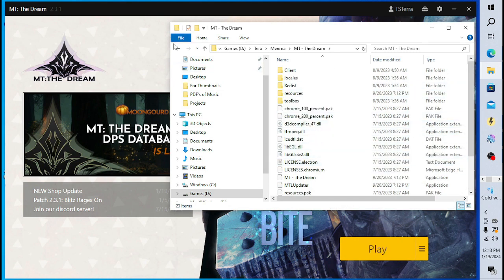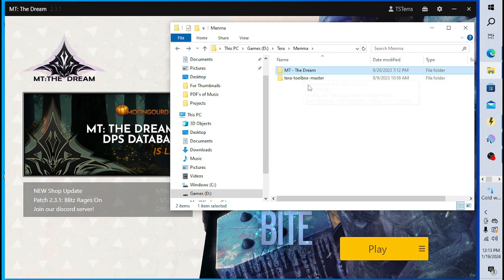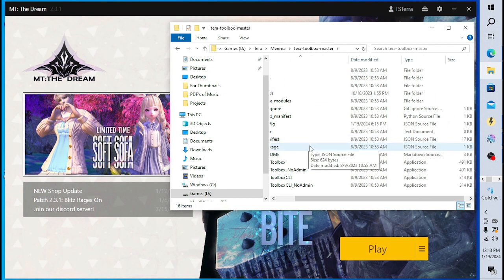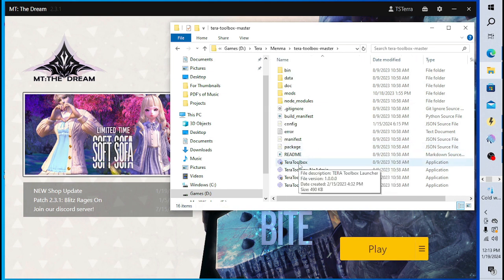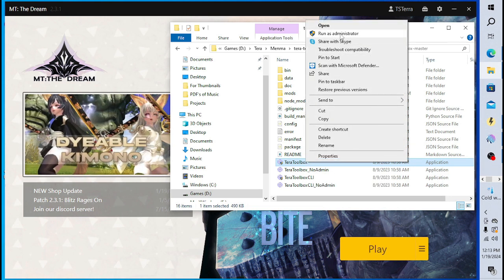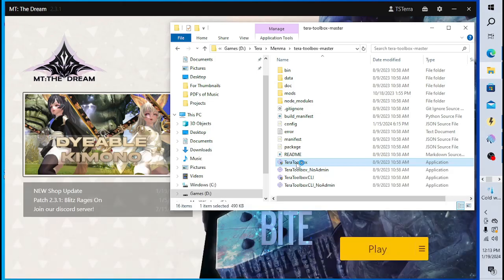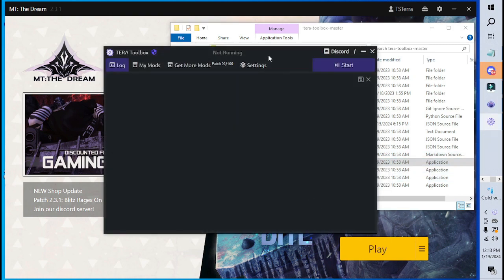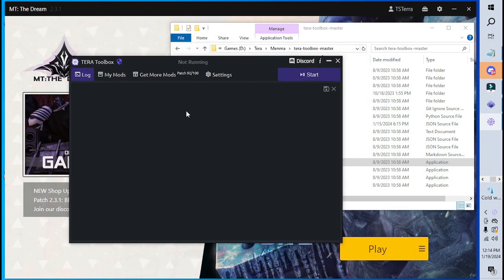And when you want to launch the game, make sure that you launch it as administrator. I'm going to do that for the toolbox the same way. Instead of just double clicking Tera Toolbox, you want to right click and run as administrator. This Tera Toolbox.exe will pop up. I don't know if OBS captured it. If not, definitely hit run. And basically then you're going to have Toolbox up and running.